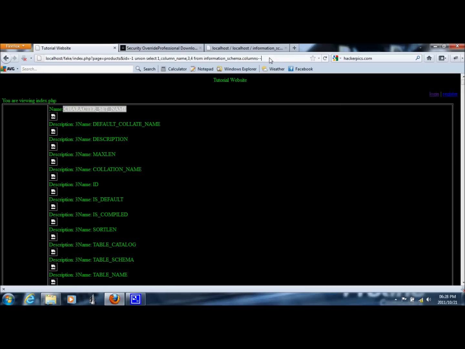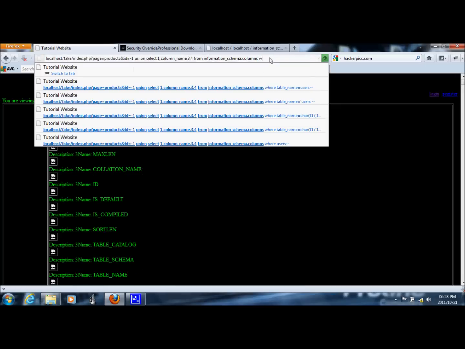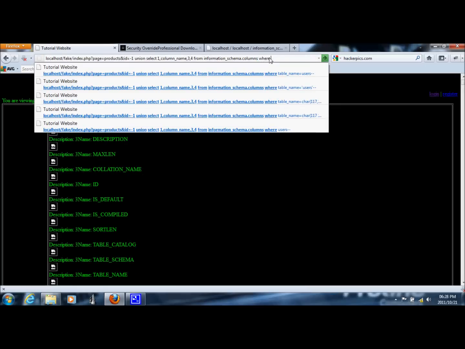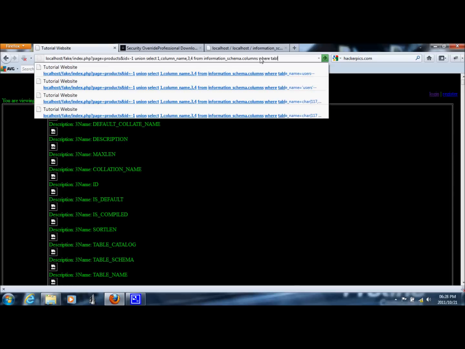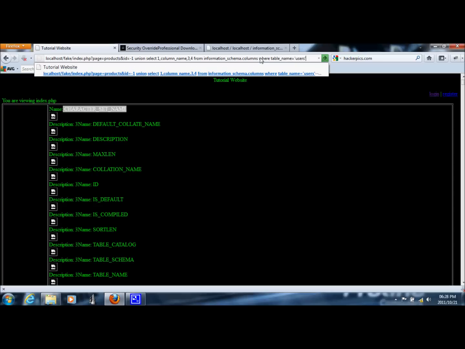To do that, you add the WHERE clause. The WHERE clause basically just tells the information schema which table precisely we want to pull information from. So we go columns WHERE table name equals users in single quotes. Enter.